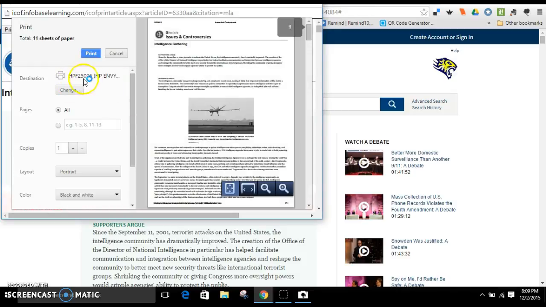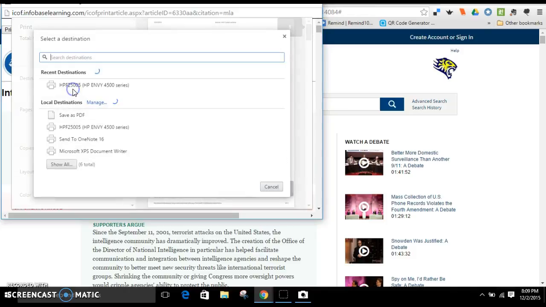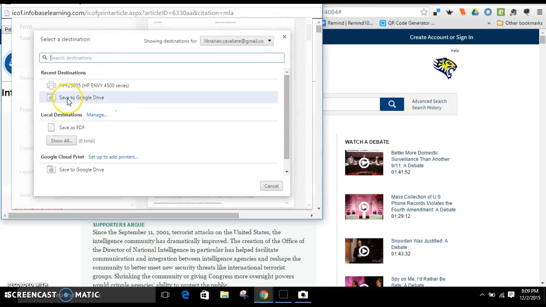Now over here, it has my printer here at home, but I don't want to print it. I actually want to click where it says change. And now I want to click this button here that says save to Google Drive because I'm already logged into Google Drive. It is always one of the first things that I personally do when I start doing research because I save all of my work to Google Drive. And I know a lot of you do. If you don't, that's okay, but this is just how I'm teaching you.